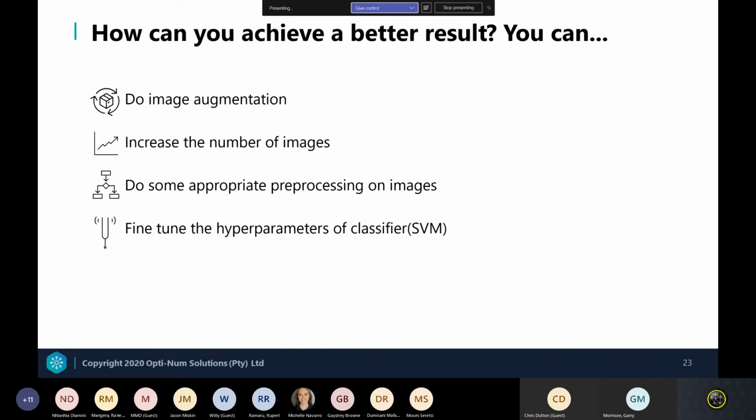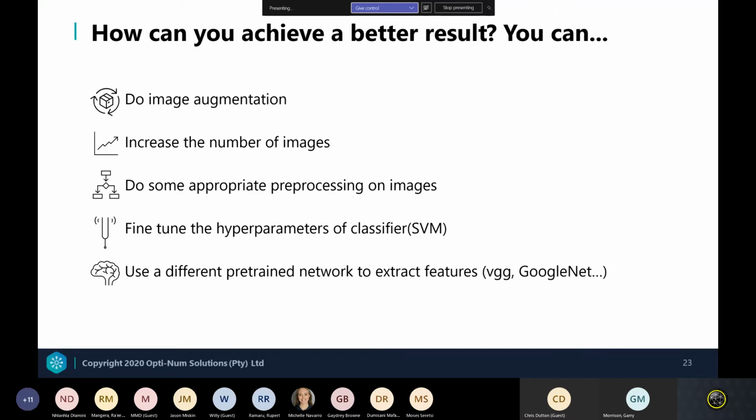And you can fine-tune the hyperparameters of the classifier, right? So to tune a little bit more so that it's more suited for application. And if all else fails, perhaps just use a completely different pre-trained network, because they all have a different collection and number of filters that are available.